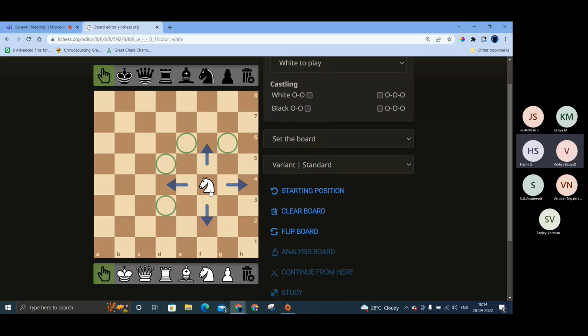H4. Okay, H4 is the second step. But from H4, which is the turning square? So imagine you're standing in H4. H3. Very good. So H3 is a landing square.